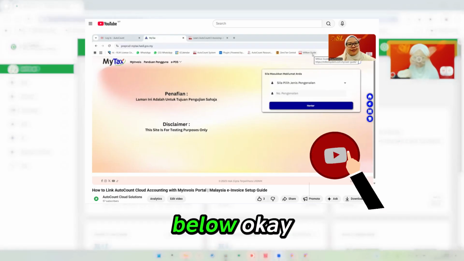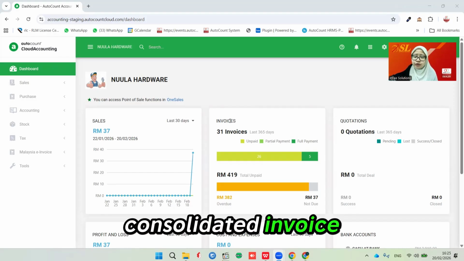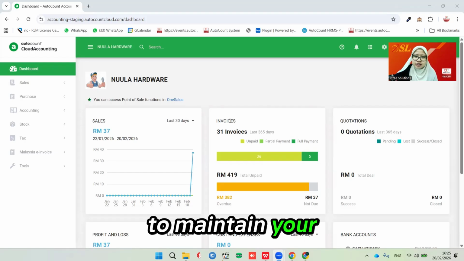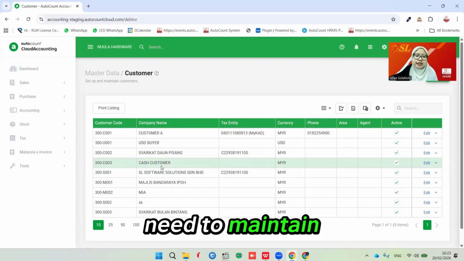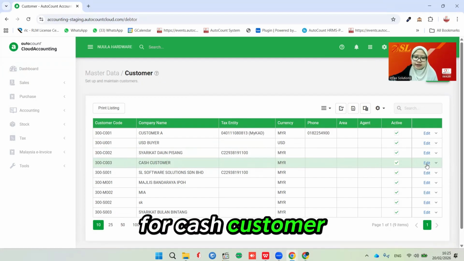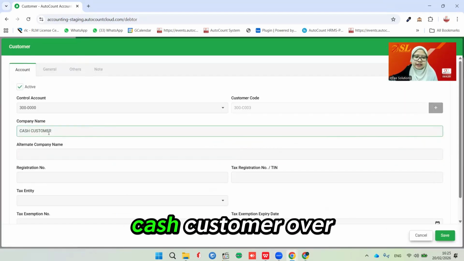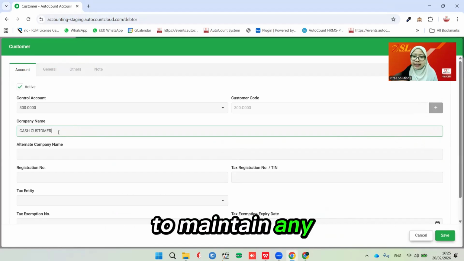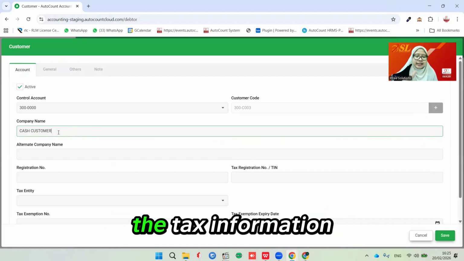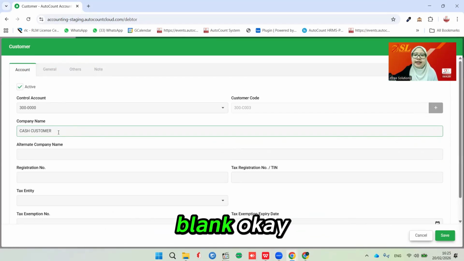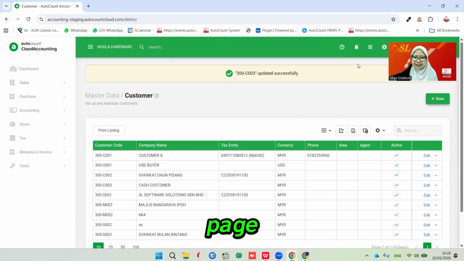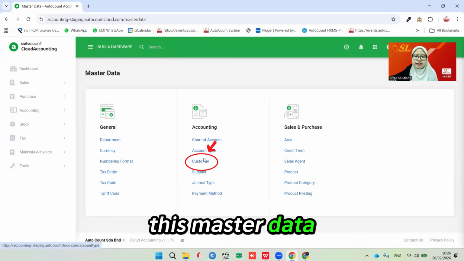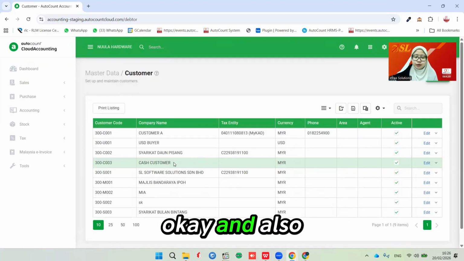Okay, so for the consolidated invoice, surely you need to maintain your customer. Even though you do not maintain your customer, at least you need to maintain one code for cash customer. So here I have added the cash customer, and no need to maintain any information. Just leave it blank for all the tax information, all the address. Okay, and then save. If you wonder how to go to this page, you go to master data, customer.